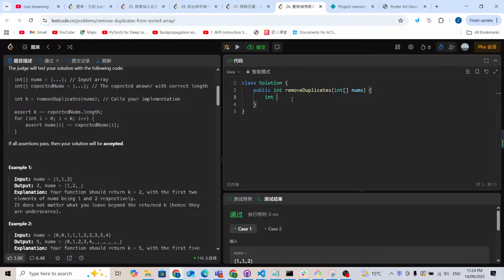So let's define a variable k. K is going to start from 1. So k means before the index k, all elements are going to be unique. So k is going to start from here. This means before k, this one element must be unique, because if there's only one element, it must be unique.